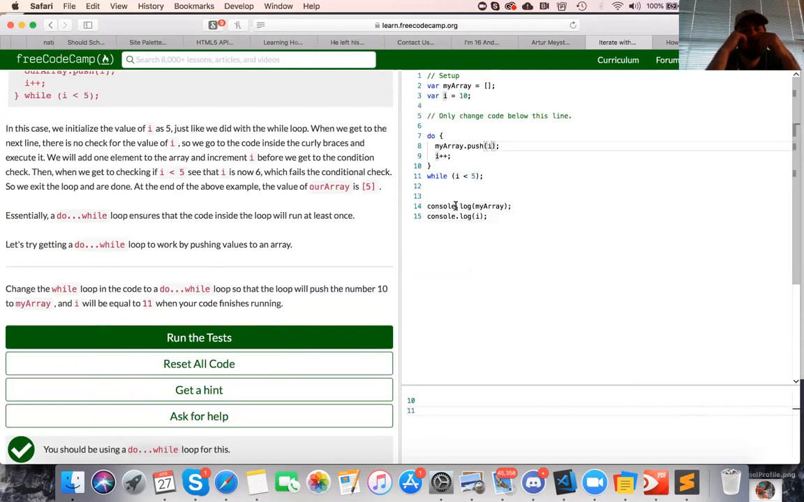Because that's what I was in the do part. In the curly braces with the do, it was 10. But then in 11, it realizes I've got to quit because my condition is falsy. So once the do block runs, then it will check the condition. If the condition is true, it will continue. Otherwise, it will stop there. But it's at least run once.